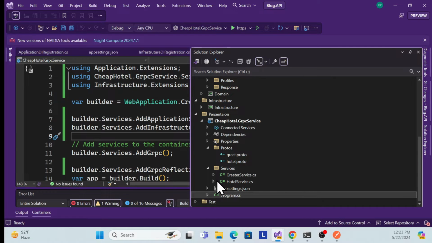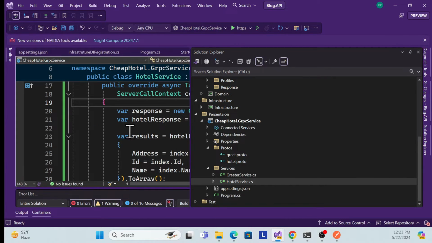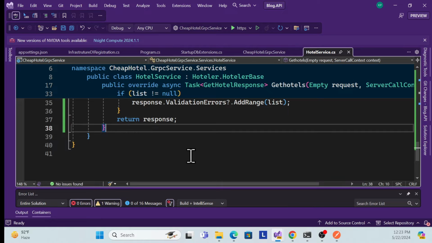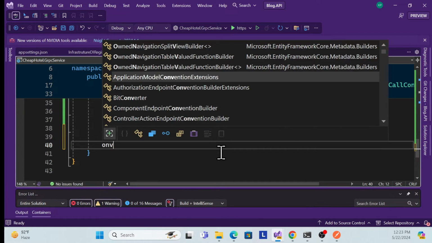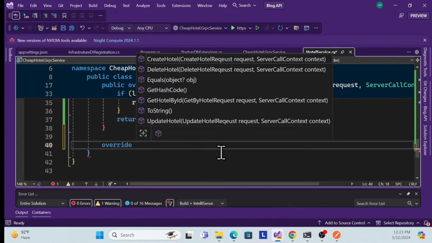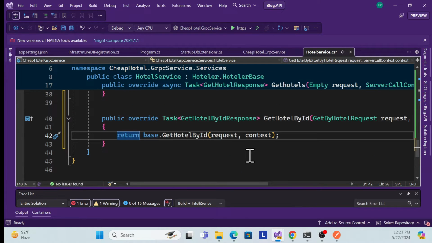So now what I will do, go to that hotelier service. The rest of the things we have to just implement quickly. So quickly just override GetByHotelId, and here I will implement quickly for all the other services, and then we will run and see how it looks, right?